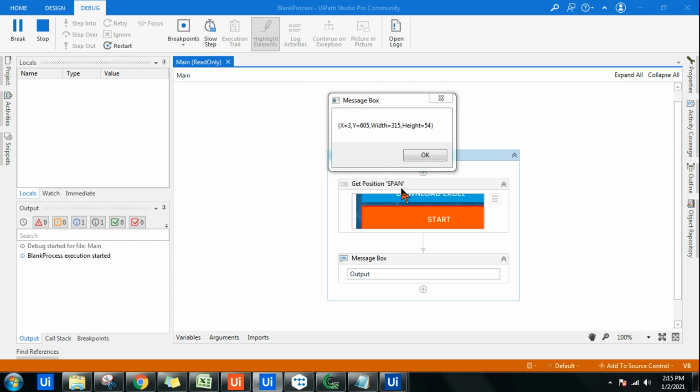How to use the Get Position activity in UiPath is what we are going to learn in this video. You can see I have run this particular workflow and it gives me the coordinates: x axis 3, y axis 605, width 315, height 54. So this is what is called the get position of a UI element. So how to utilize that? Let's see in this demonstration.